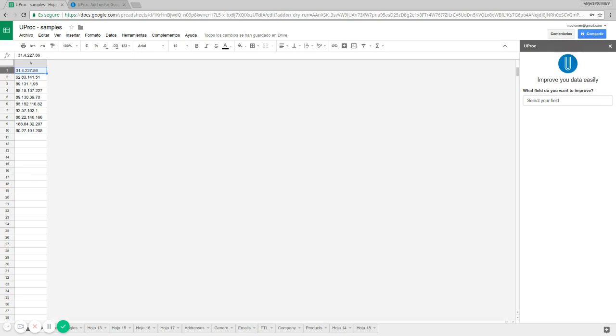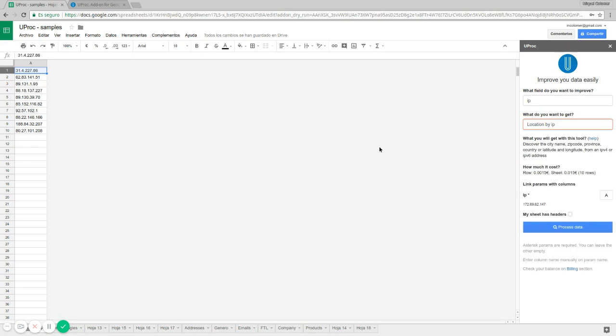Now you only have to select what field do you want to improve in your datasheet. For instance, if you have lots of IP addresses and you want to discover geographical attributes of every address, you will have to select field IP from first select. And after that, choose tool location by IP on second select.